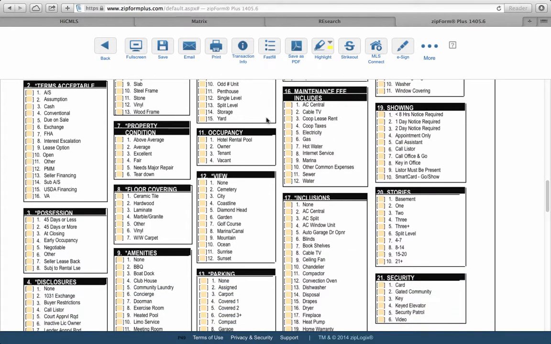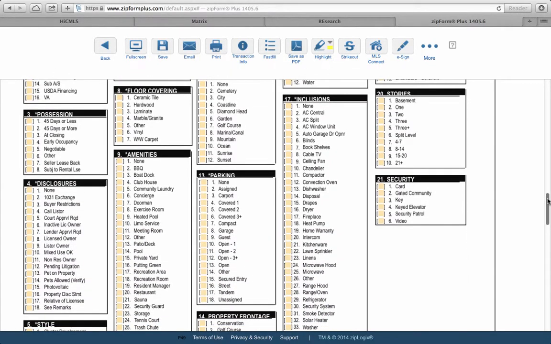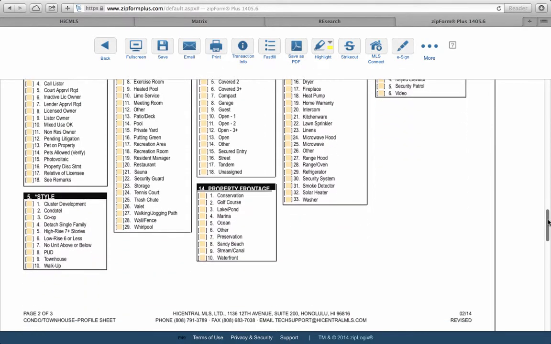Maintenance fee includes. This is very important to a buyer to know, especially if those maintenance fees are high, what's included in that maintenance fee. So check all that apply. Inclusions, this is probably one of the most important things. Just simply go through everything. This will probably help if you look at other listings, and then also from visual inspection or contacting your management company.